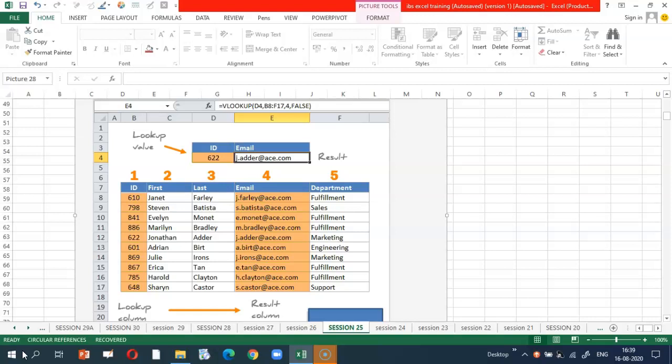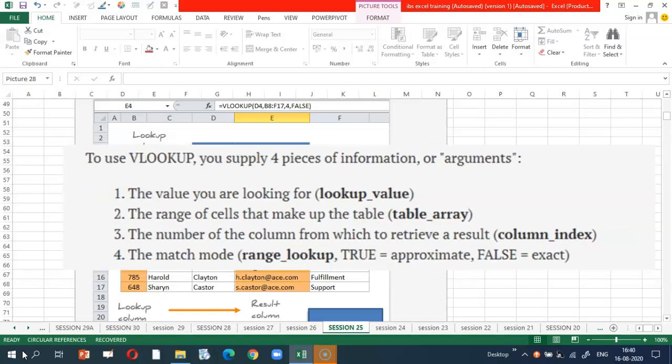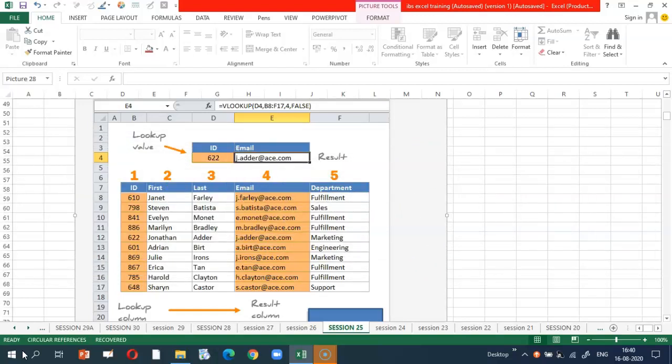To use VLOOKUP, you can supply 4 pieces of information or arguments. Number 1, the value you are looking for. Number 2, the range of cells that make up the table. Number 3, the number of the column from which to retrieve a result. Number 4, the match mode. True is used for approximate and false is used for exact.